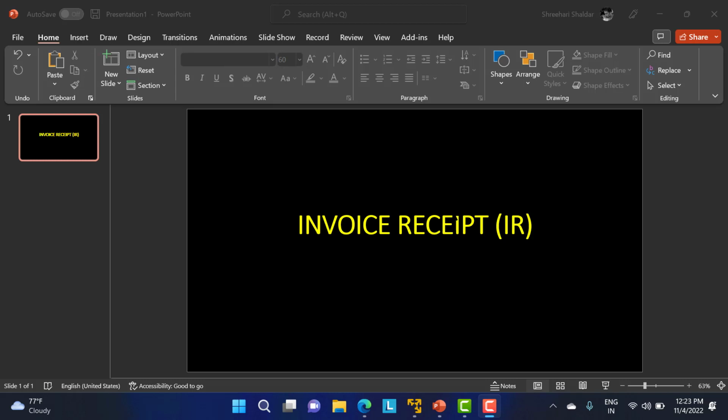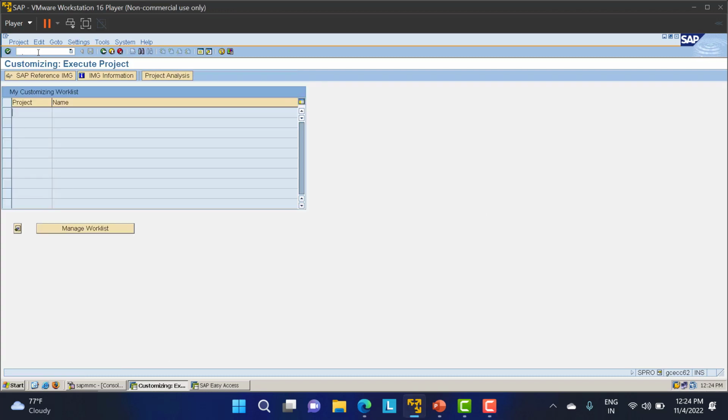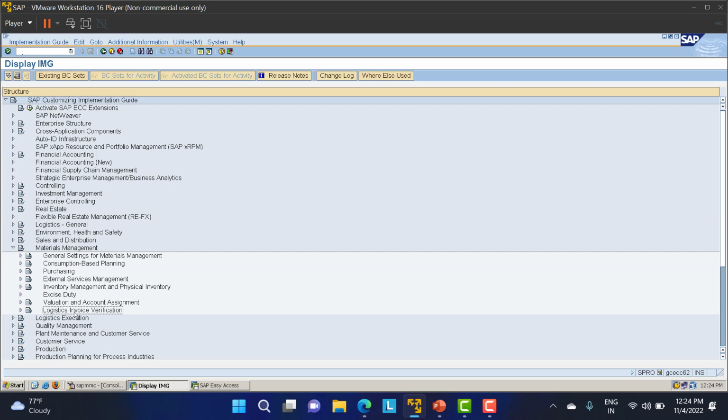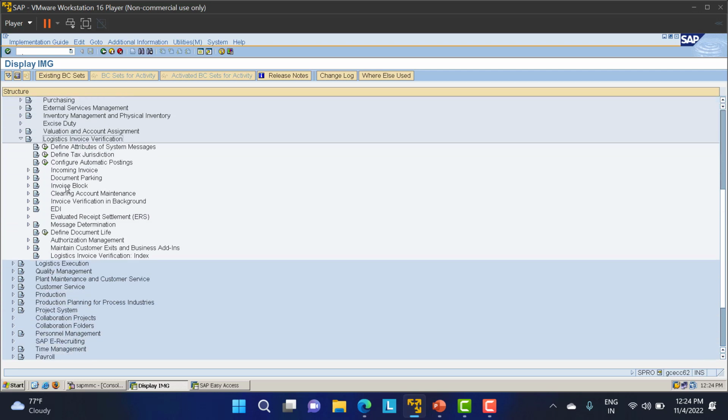We'll see how one can create the invoice receipt in SAP MM. I'll go to the SAP screen here. In the SAP screen, I'll go to the consultant activity where you can see the invoicing activity. In SPRO, IMG, go to Materials Management. Under this you can see Logistics Invoice Verification. Just go here. Here are a few important things where you will see all the details about invoicing. If you want to do some editing and so on, the consultants will be doing the activities over here.